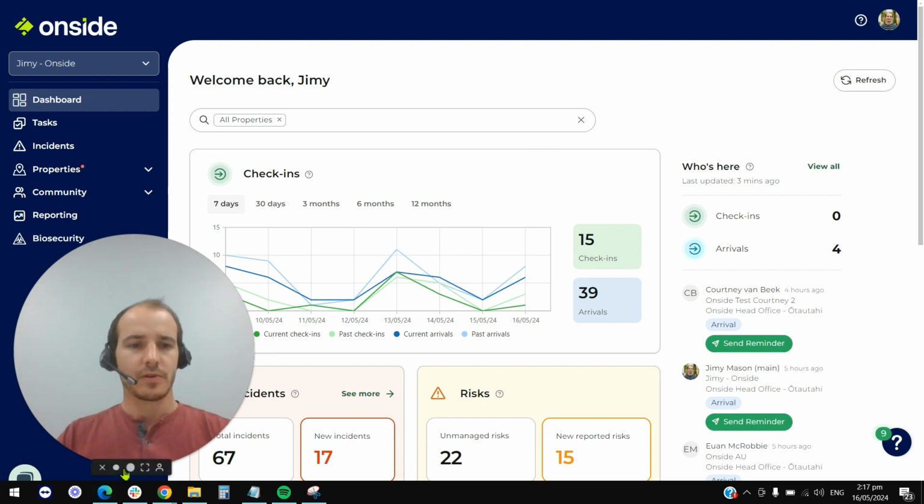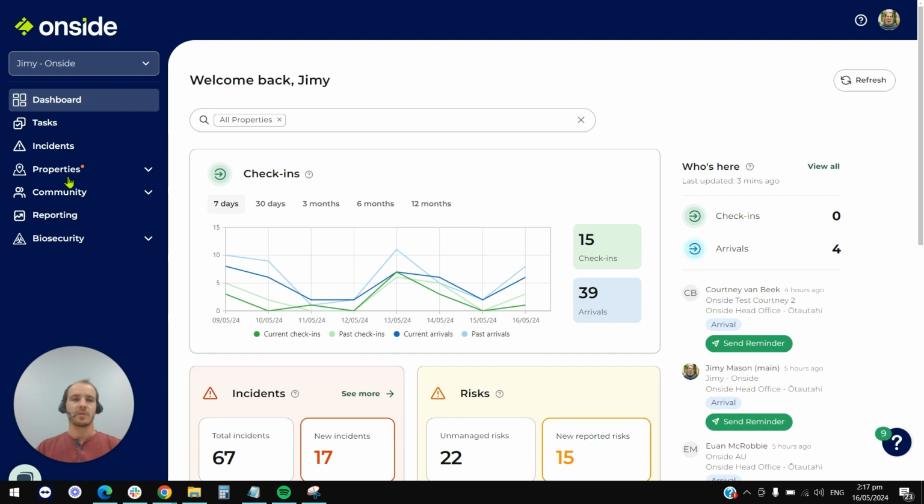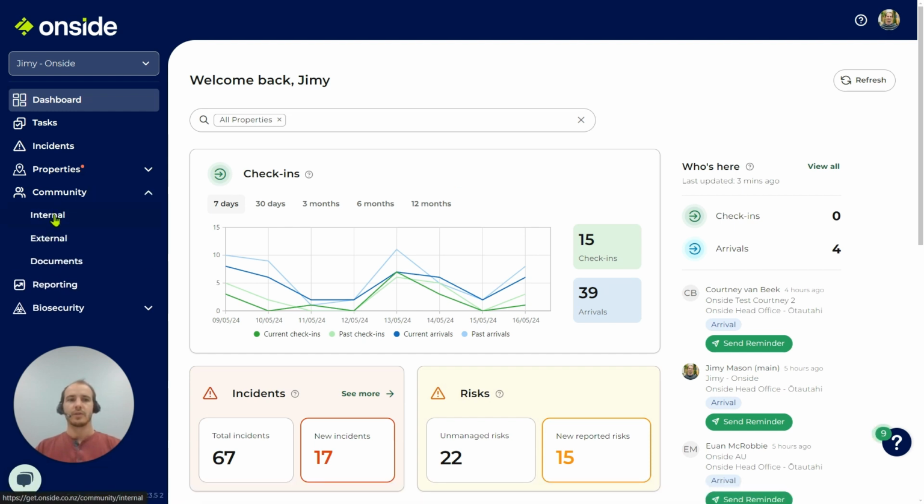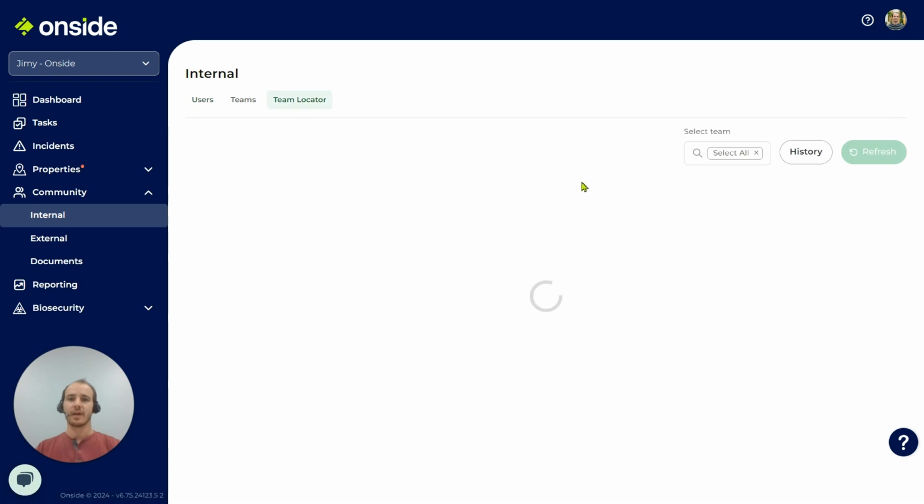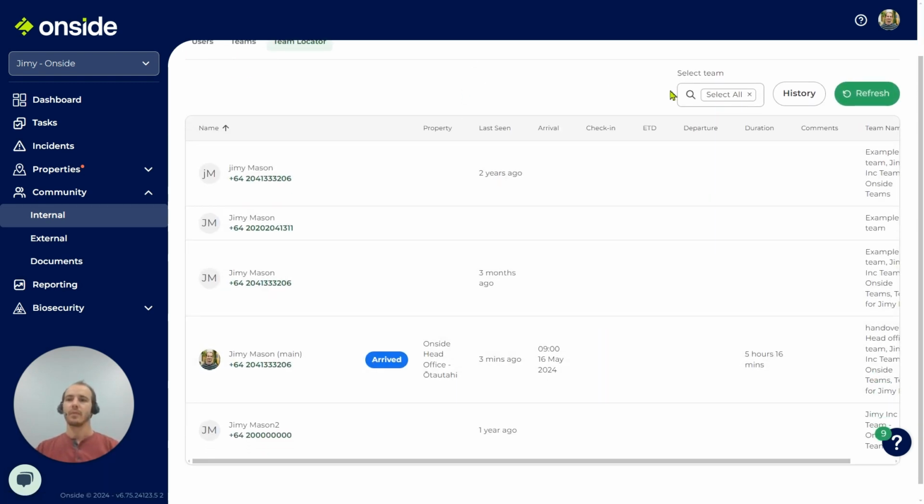So if I jump into my Onside web portal while I have an Onside Teams subscription, I can go into Internal and then Team Locator. And then from here, I could see more information about my staff and their whereabouts. So we can see that I am at the Onside head office. My phone was last seen 3 minutes ago, so I was in the app 3 minutes ago, and I arrived at 9 o'clock. So from here, I can also see when I expect to check out, how long I've been on the property for, and any jobs or comments that I put in when I checked into the property.